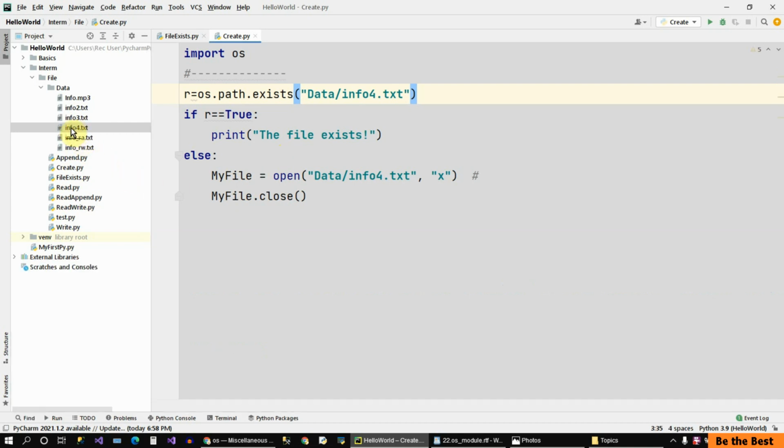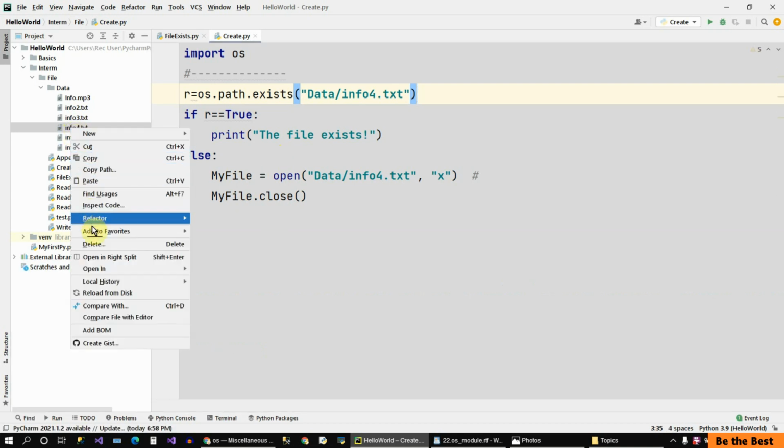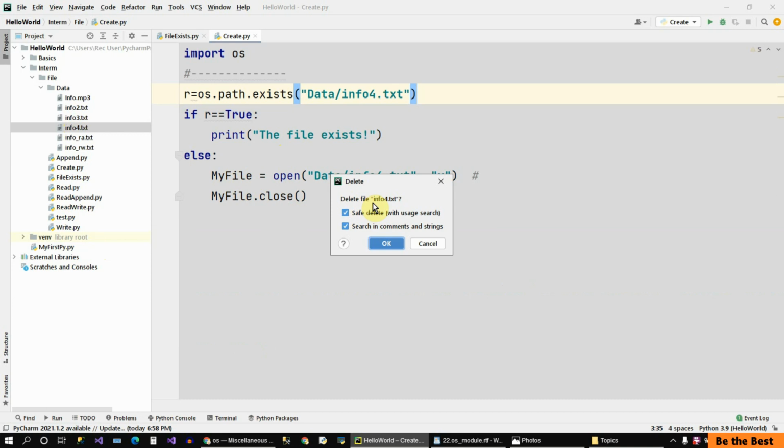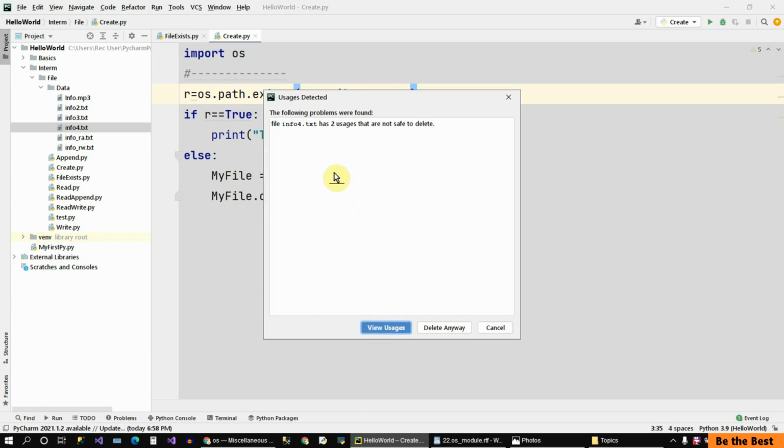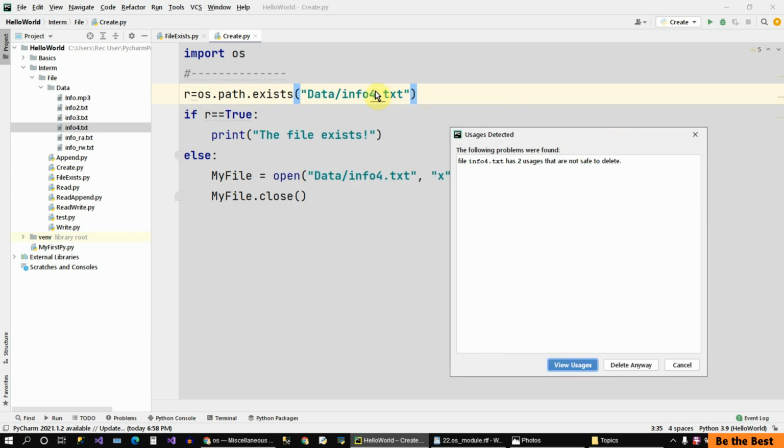If I come over here, right click on the info4 and delete the file. Do you want to delete? Yes, delete that. Click OK. And in this window, I have this error: the file info.txt has 2 usages that aren't safe to delete. Currently, I'm using this file 2 times in my codes. This is the meaning of the message.